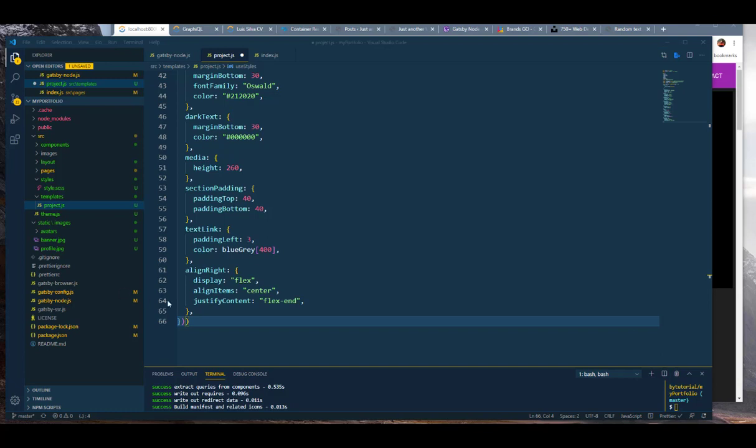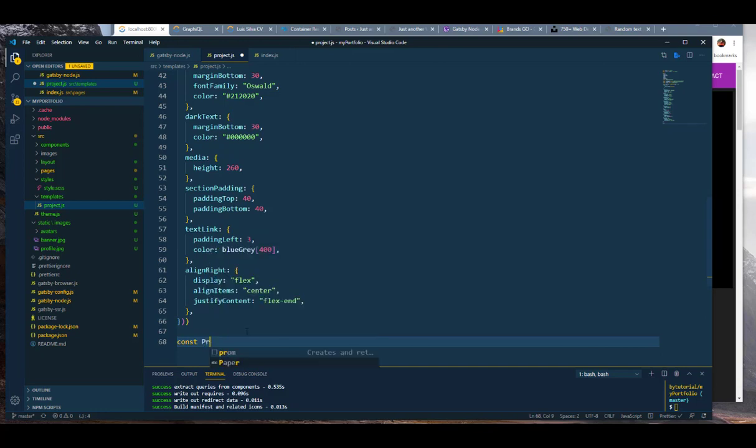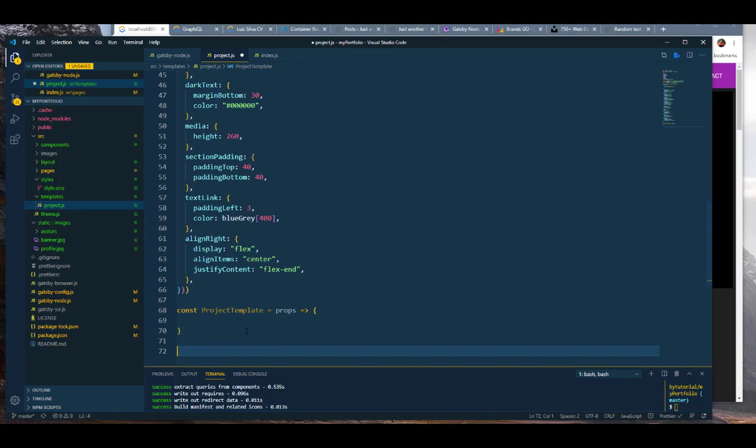Okay, and now underneath this, we're going to actually create our page file. So const, and this is going to be a project template. Yeah, let's go like that. Project template. Okay, this is going to take some props, and the object gets made, and of course we have to export it. Export default project template right there.